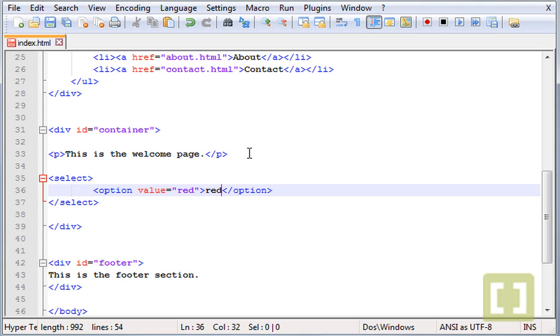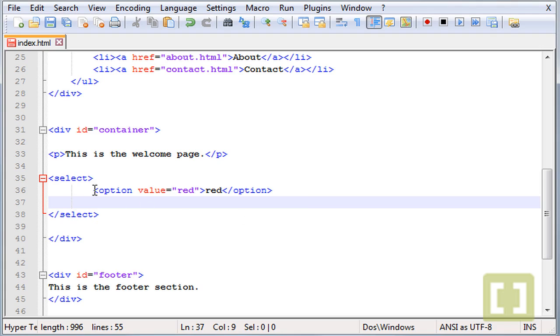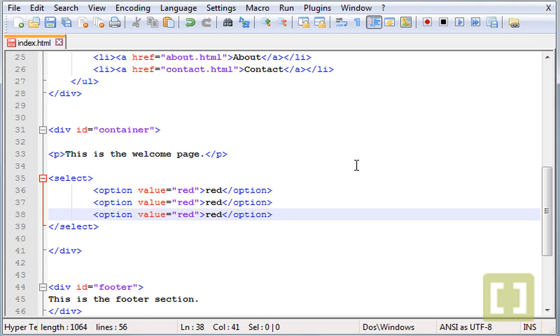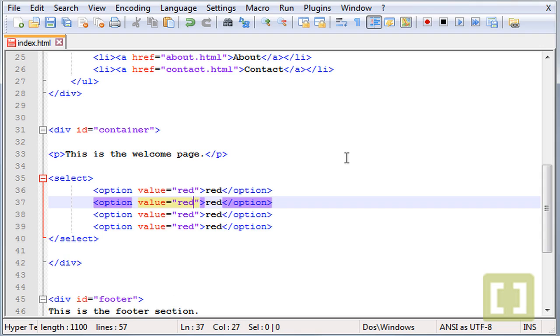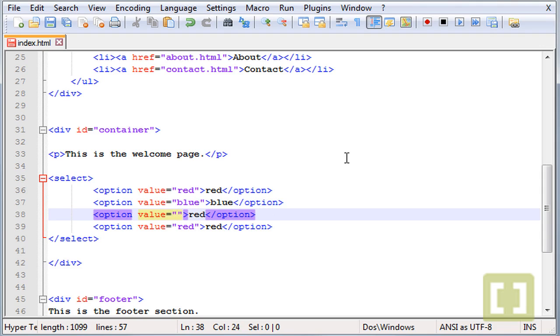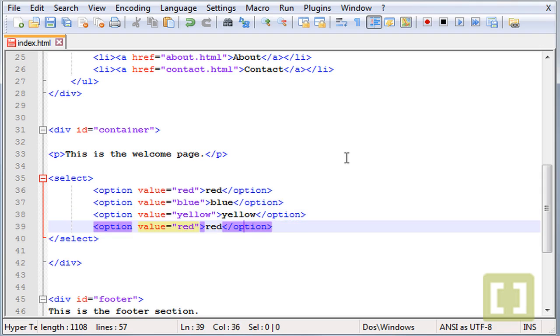So let's type red. Make sure the value name and the element name are the same. So what we can do now is copy this and paste it down here. Let's do another one and another one. So in here let's change this to blue, and here we type blue. In here let's type yellow, and here we can type black, and here we can type black.